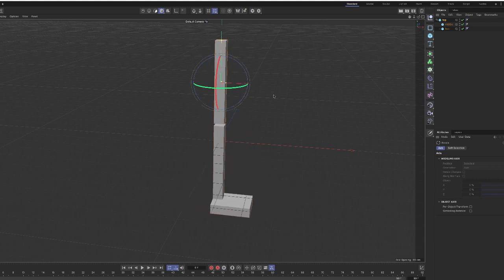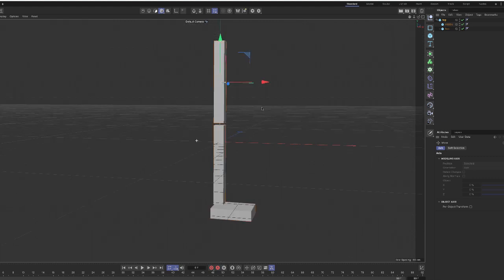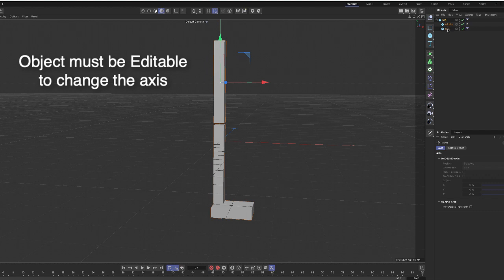So how do I get it so it's more realistic? I want it to rotate at the top, where it would join with the pelvis. I want this to rotate at the knee, and I want the foot to rotate at the ankle. So first of all, I have to make all of these objects editable. So let me select all of them and make them all editable.